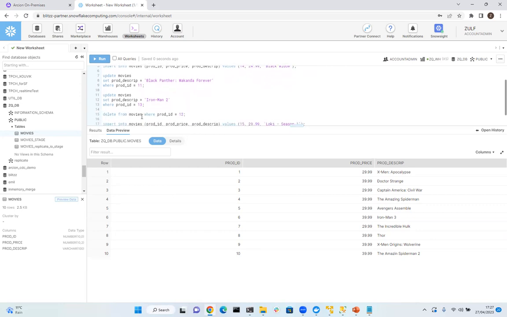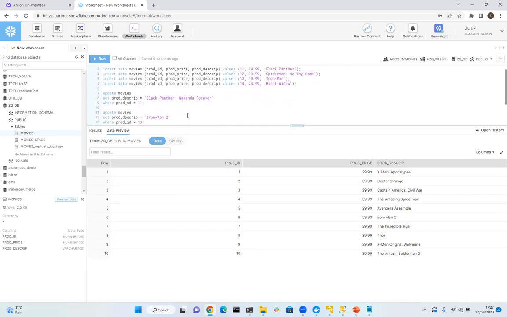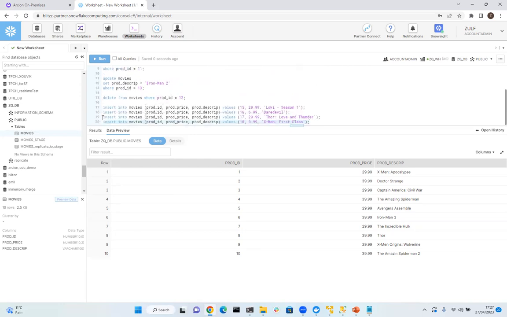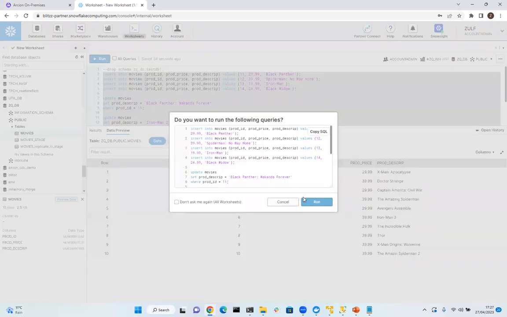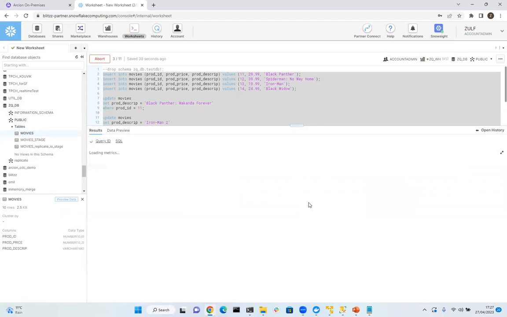And we're going to do a delete. We're going to remove record number 12, which is Spider-Man No Way Home. And then after that, we're going to insert more records as well. So there's about 8 inserts, 2 updates, and 1 delete operation. So let's go ahead and perform that. Yes, we want to run all these statements together. So that shouldn't take too long. We're actually doing this at the source.